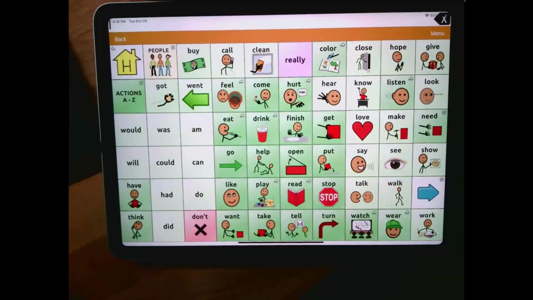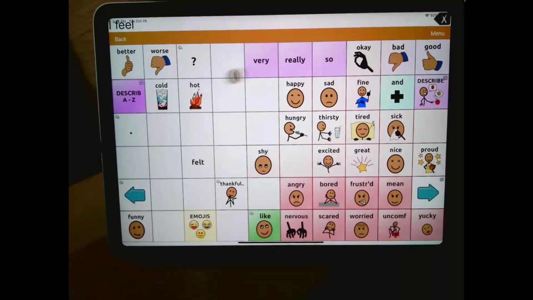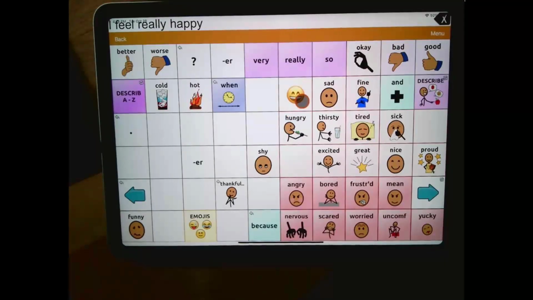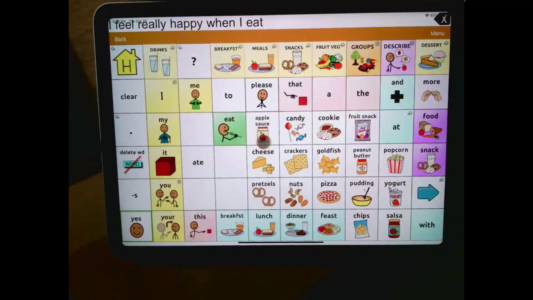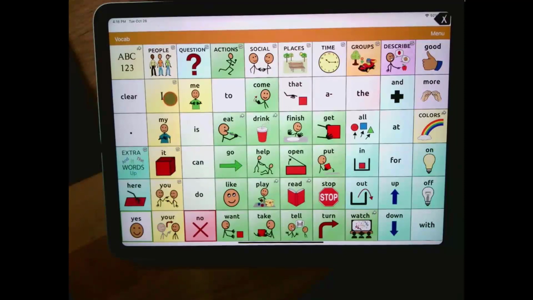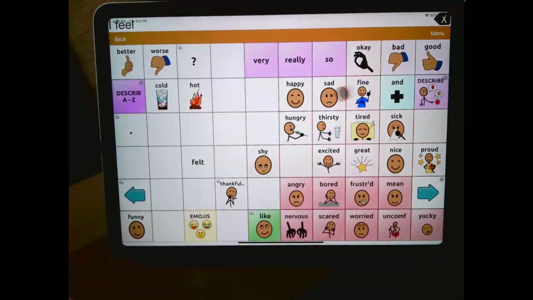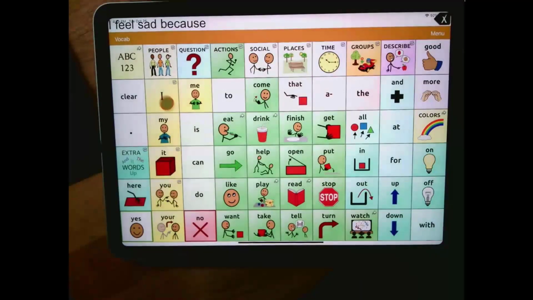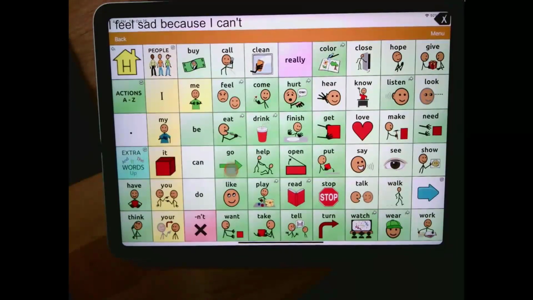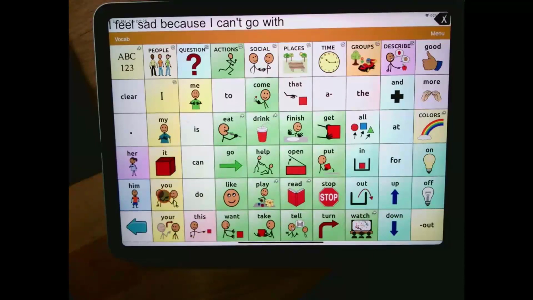When you say, I feel. Feel. The software automatically goes to a page of feelings. Really happy. And then after the feelings, you have the option of throwing in an emoji if you want. And also it's followed by the words when and because. So I feel happy when I eat pudding. I feel really happy when I eat pudding. Or we might say, I feel sad because I can't go with you. I feel sad because I can't go with you.